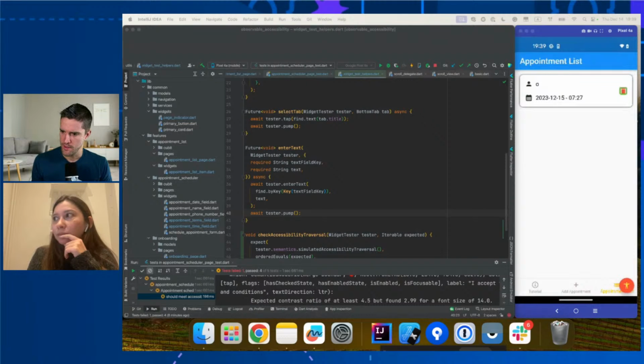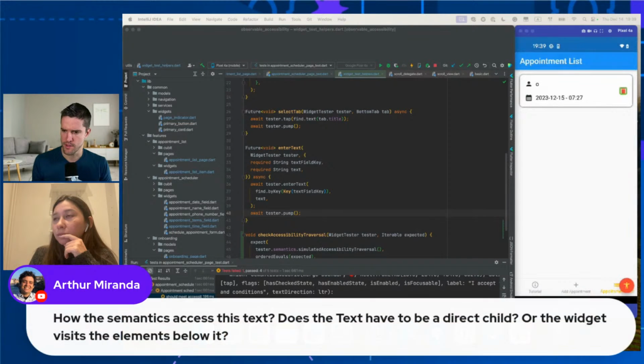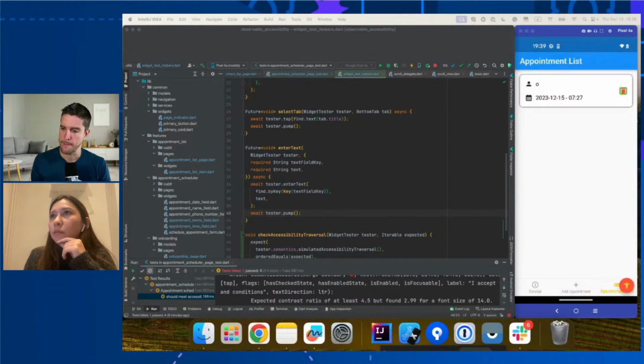Let's see, next one. Oh, this was a good one. I don't know if Arthur's still here. How does the semantics access this text? This is when we were wrapping a text widget with a semantics widget when this question came in. Does the text have to be a direct child, or does the semantics widget visit all of the stuff below it? I believe it definitely visits all of the stuff below it. So it does not have to be a direct child. That is my understanding. I didn't just speak incorrectly to your knowledge, right, Manuela? No. Okay.